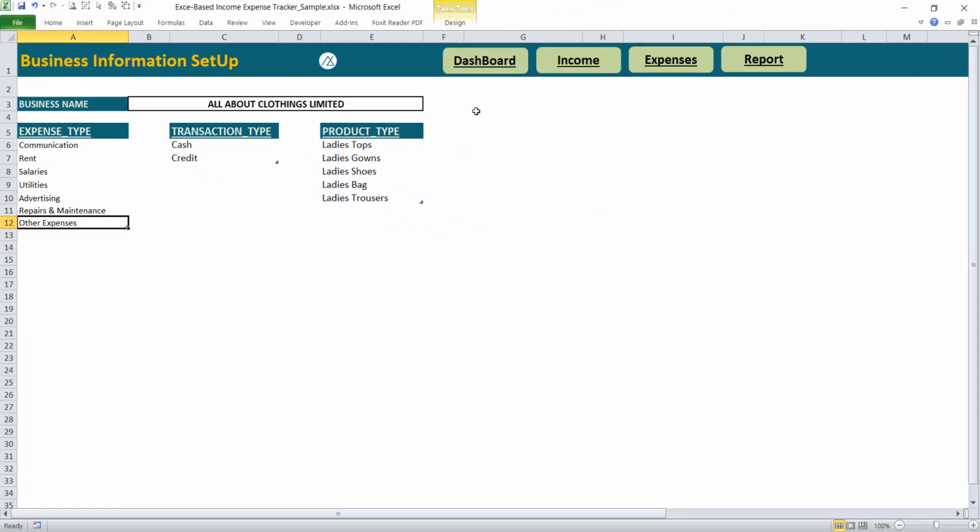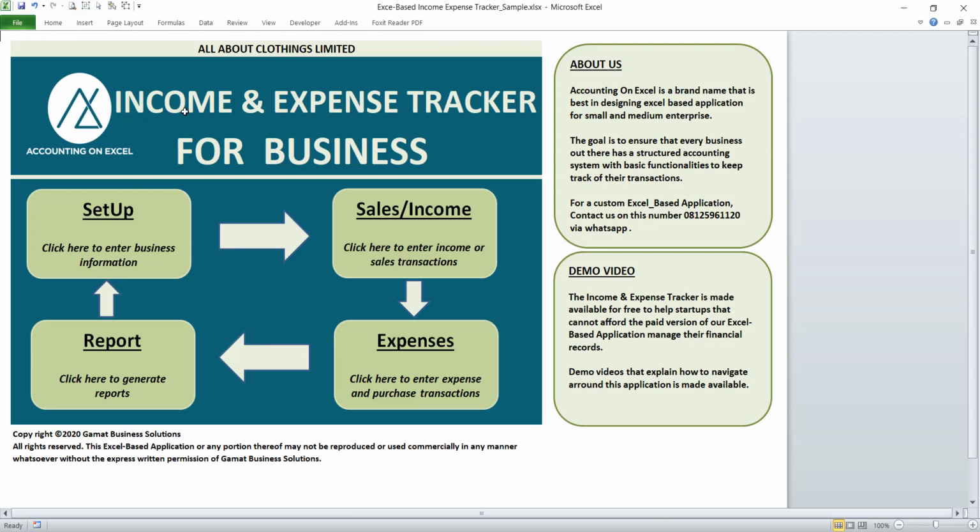So let's go back to our dashboard. And one thing you will know is that for each of the sections, you can easily navigate to other sections without going back to your dashboard. I can go to the income, I can go to the expense section, I can also go to the report section. I don't necessarily need to go back to the dashboard to navigate into those areas. So it's quite easy, right? So let's just go back to the dashboard. You click, and here we are in the dashboard.